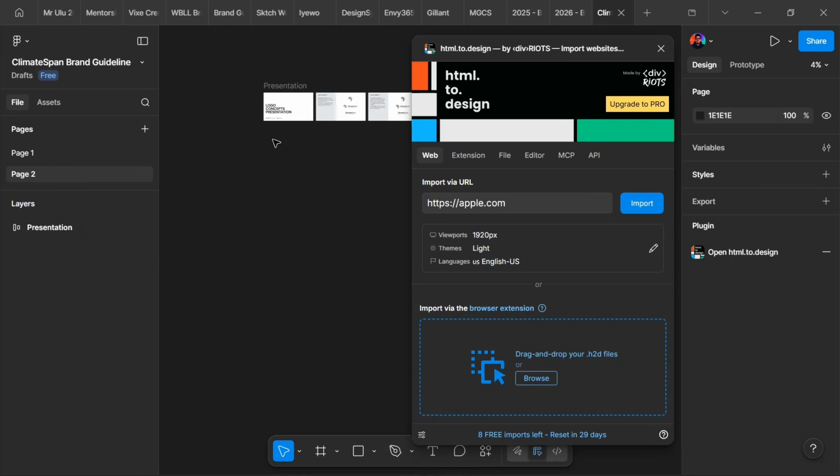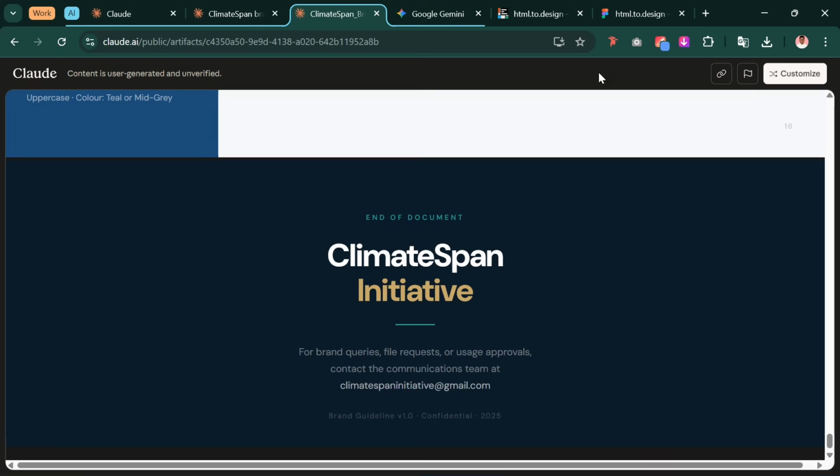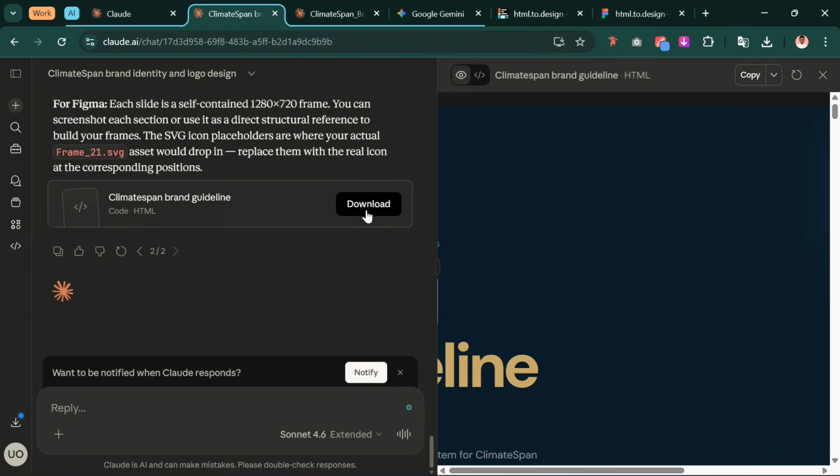If you want to import it as an actual design, what you need to do is come back to your stuff and download this as the HTML. You can either download it from here, or you can come here and click on download. So now your HTML code is downloaded. You can see it here.